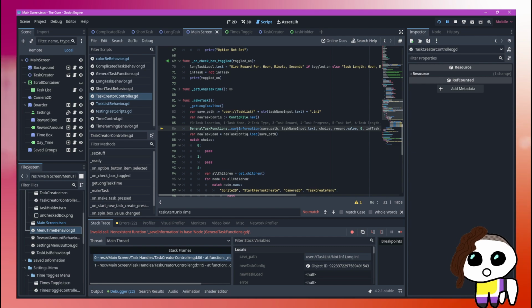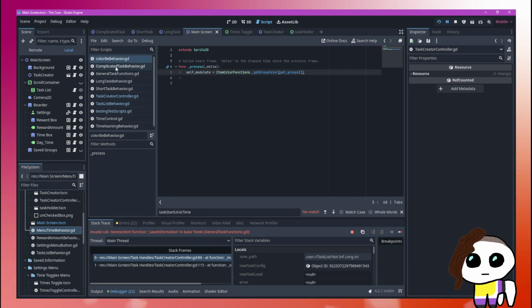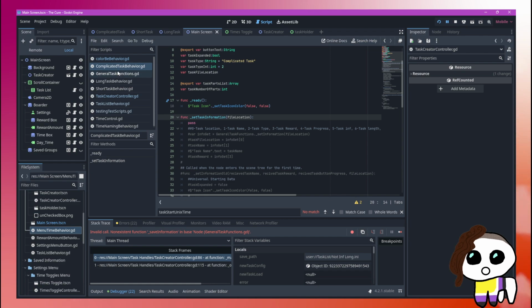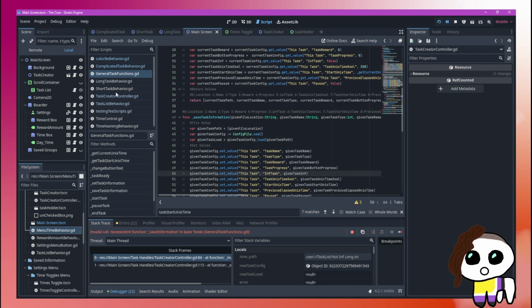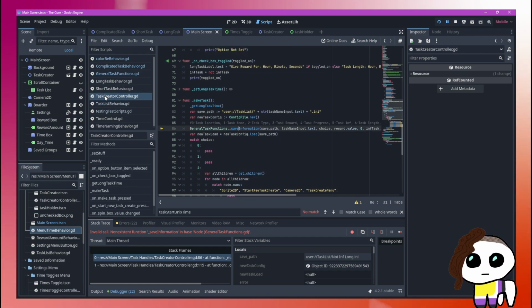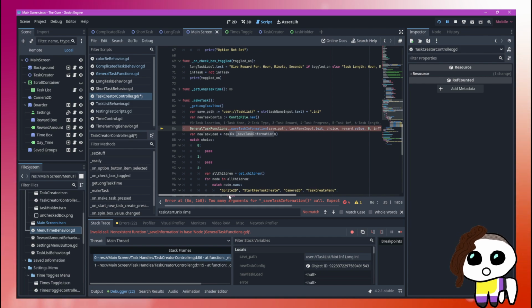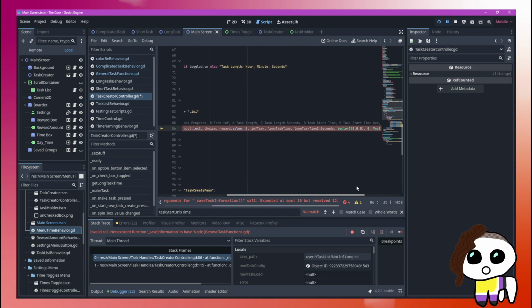It calls the general task save information. It needs to be save task information, doesn't it? To general task function, save task information, yes. Save task information. Too many arguments for save task information. Expected 10 but received 12. That's cool.